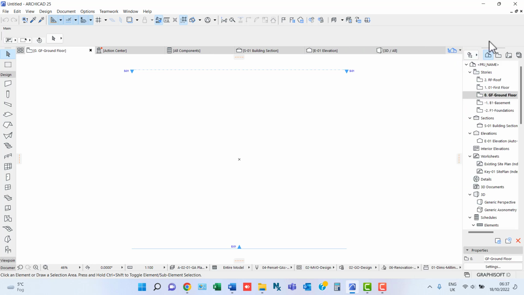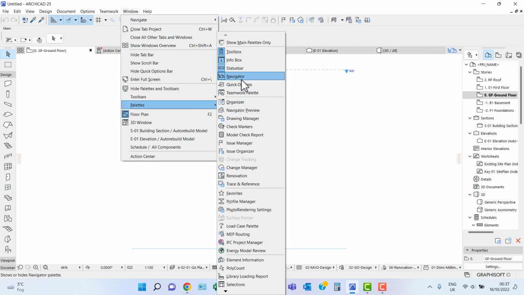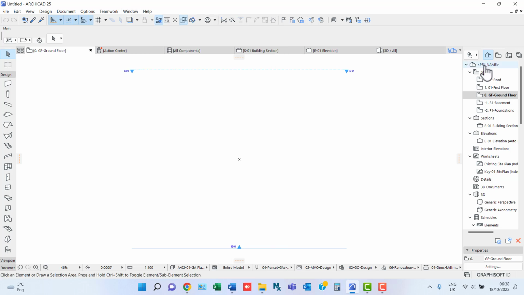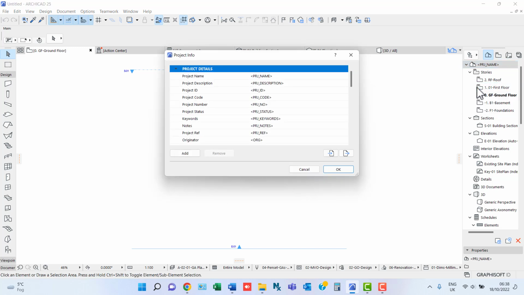The Navigator palette has 5 icons: the project chooser, project map, the view map, the layout book, and the publisher set. The Navigator palette can also be activated or deactivated in the Windows menu. If you right-click on the project name, a sub-menu opens with various setting options. Click on Project Info and a dialog box opens where you can enter details of the project. Click on the project name and type in the Navigator.